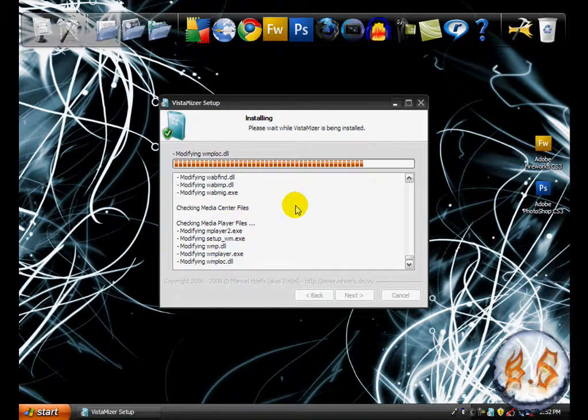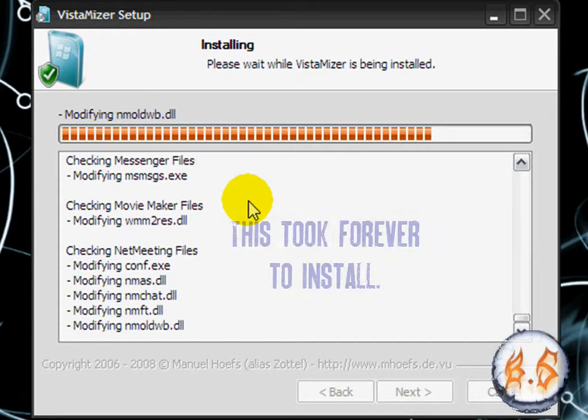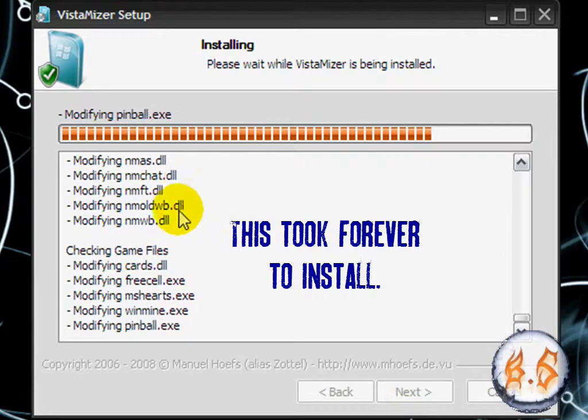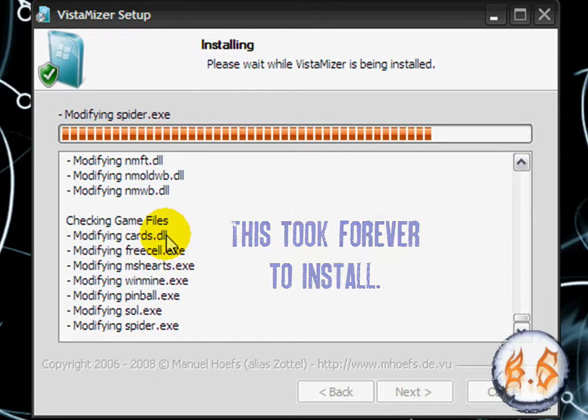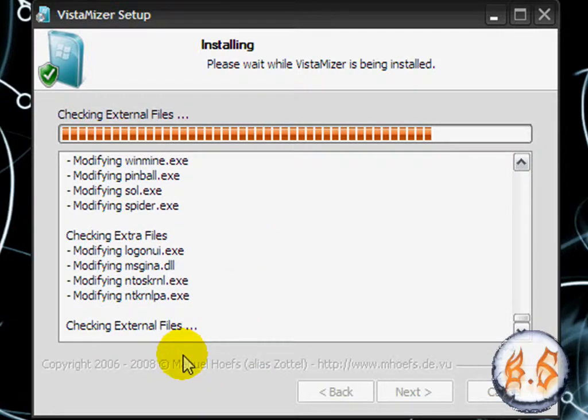Hello guys, this is Burnstaz here, and I'm downloading this VistaMizer thing, so I was going to see how different it would be. I've always wanted something different than my XP. Well, I've got the Zoom theme, but I want to try something different.